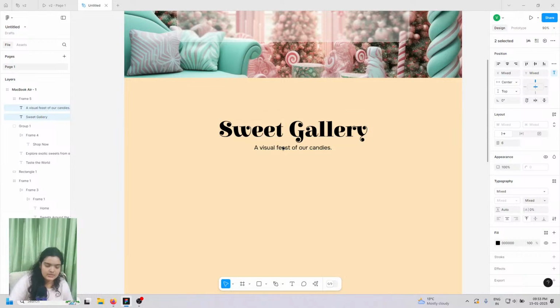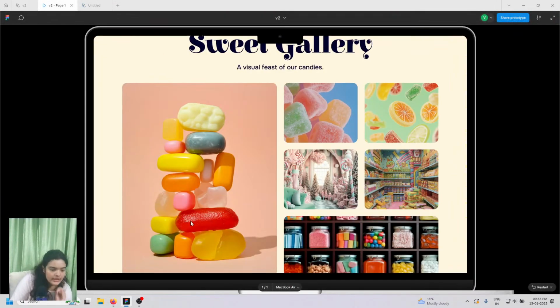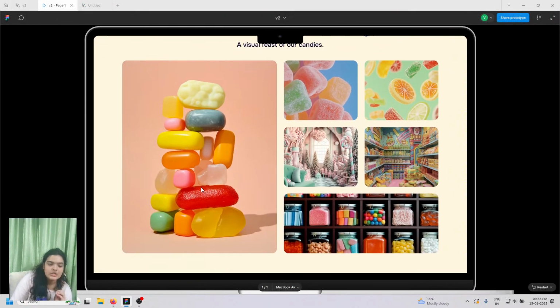And this is where things get really interesting. Now we're building out a bento grid. Bento grid is a very popular format. People love this so much in modern UI design.